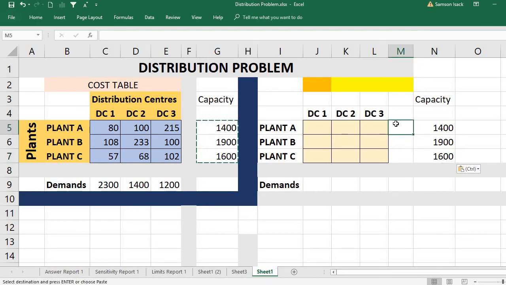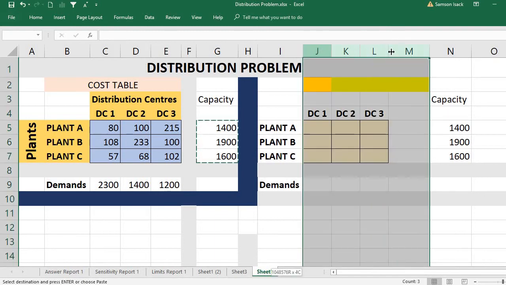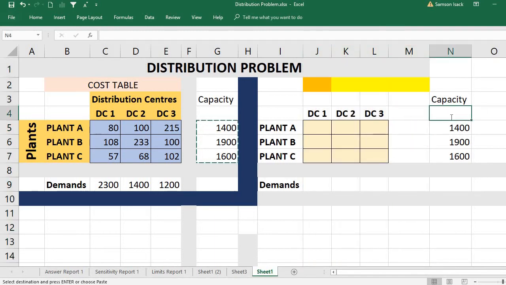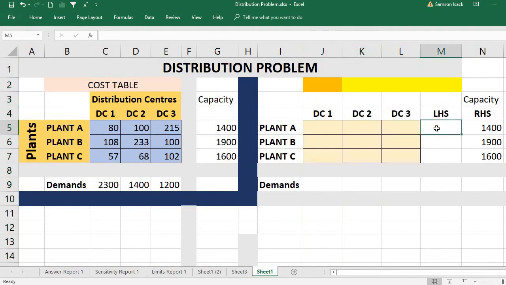What is the left hand side of the constraints? This is the right hand side of the constraint, and this is the left hand side of the capacity constraints, or you can say the plant constraints, whichever way you understand it. Now what I'm going to do is set the left hand side and right hand side of the constraints.